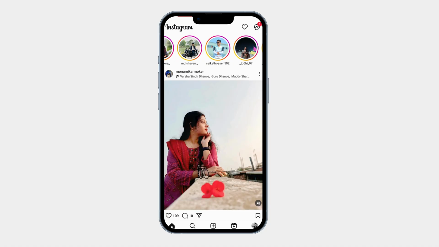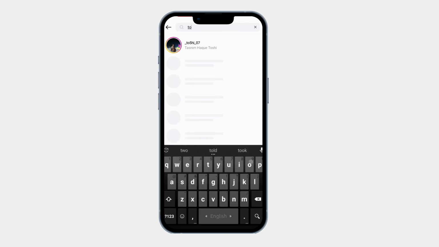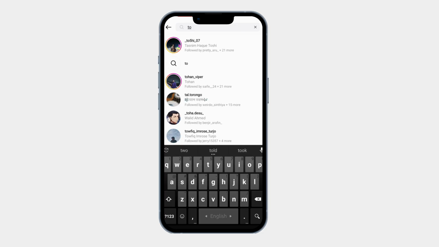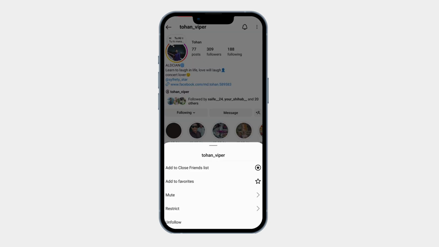If the person has not posted a story yet, you can mute them from their profile. Go to their Instagram profile. Tap on the following button. Select mute. Toggle on mute story. Now their stories will be hidden from your feed.